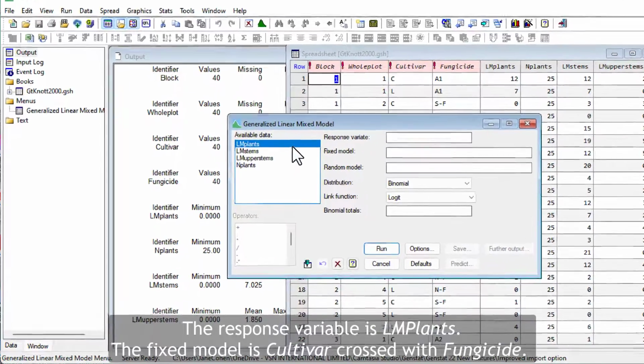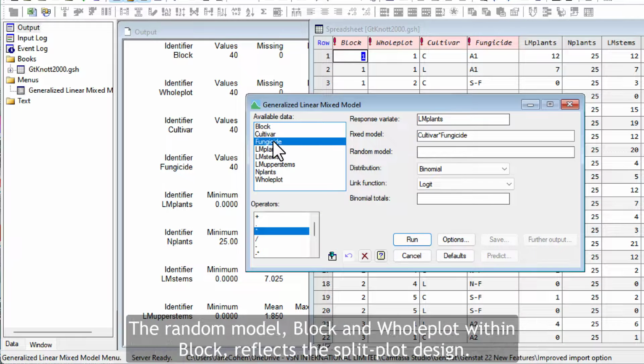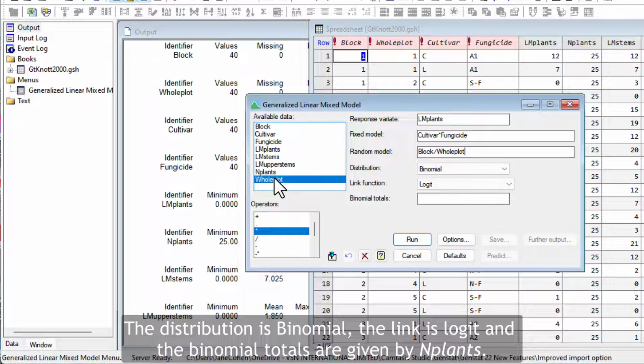The response variable is LM plants. The fixed model is cultivar crossed with fungicide. The random model, block and whole plot within block, reflects the split plot design. The distribution is binomial, the link is logit, and the binomial totals are given by n plants.